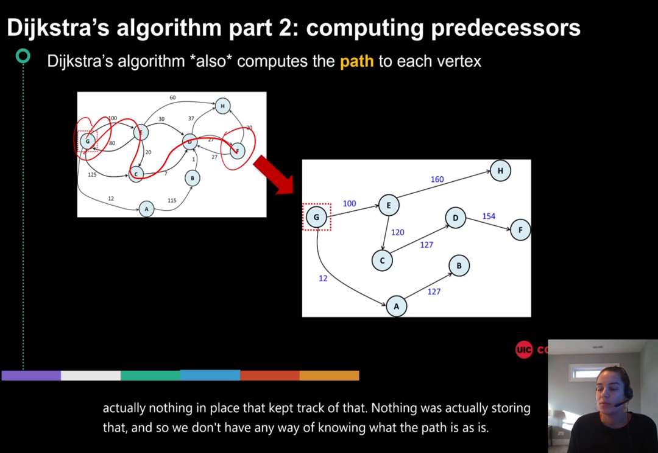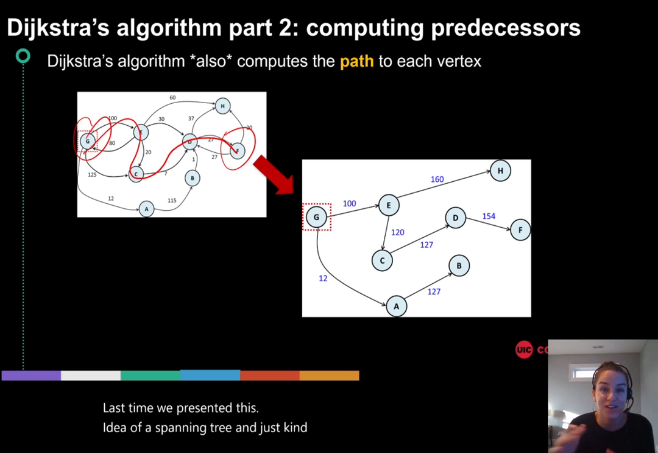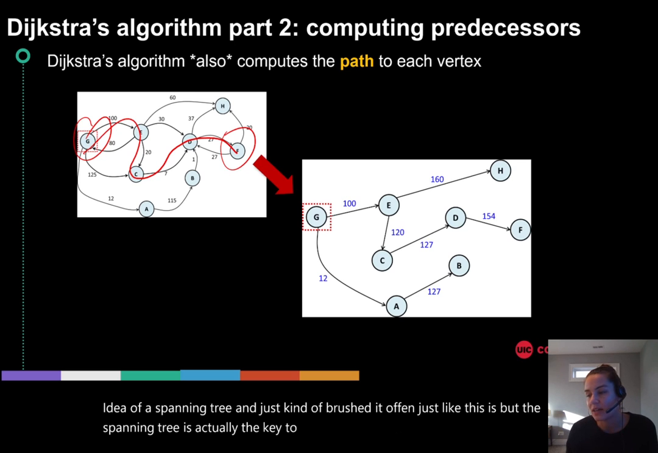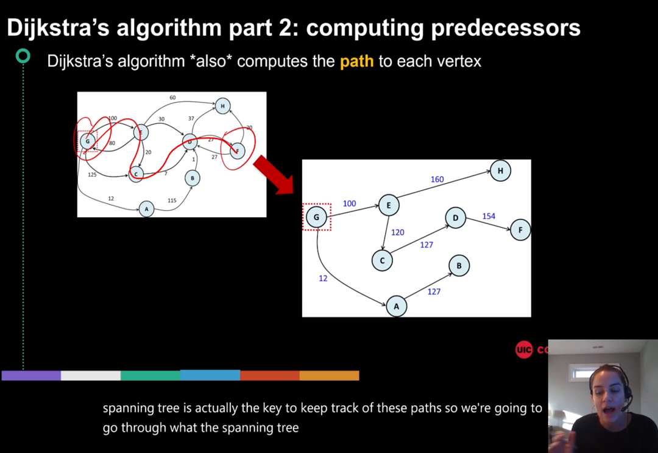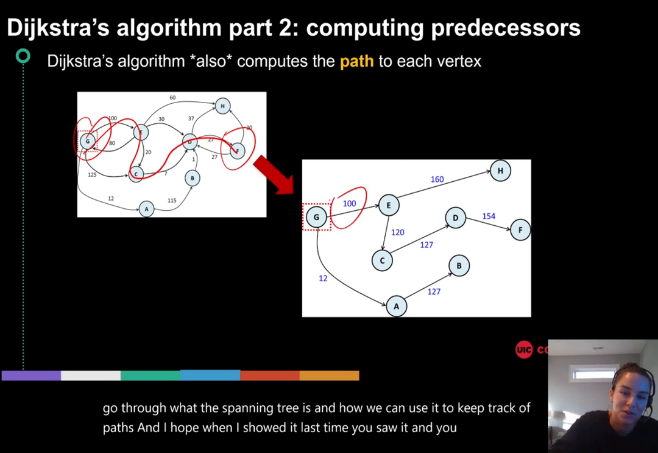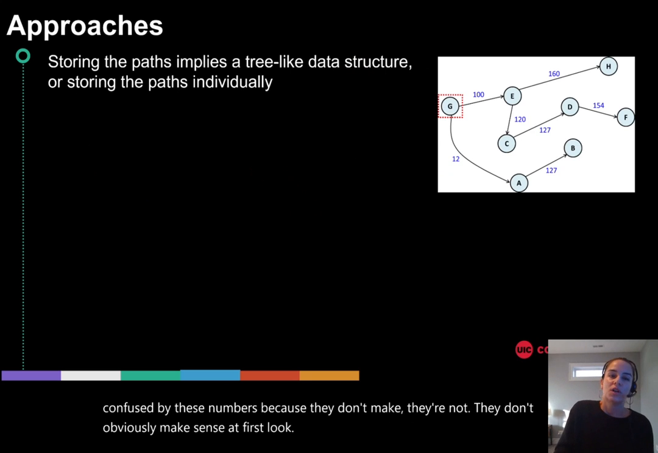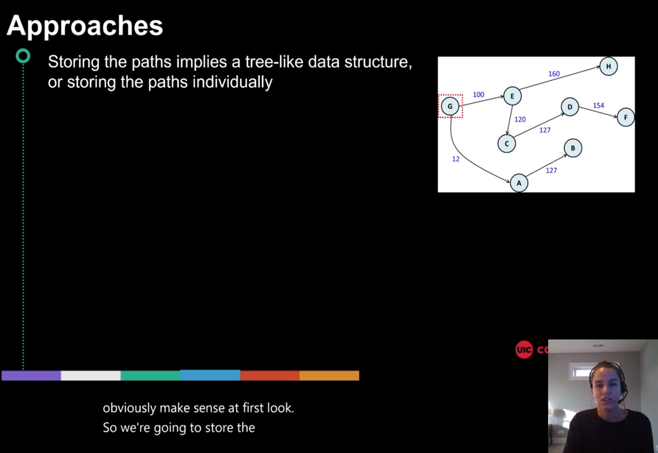Last time we presented this idea of a spanning tree and just kind of brushed it off, but the spanning tree is actually the key to keep track of these paths. So we're going to go through what the spanning tree is and how we can use it to keep track of paths. And I hope when I showed it last time you saw it and you were very confused by these numbers, because they don't obviously make sense at first look. So we're going to store the paths in this tree-like structure.